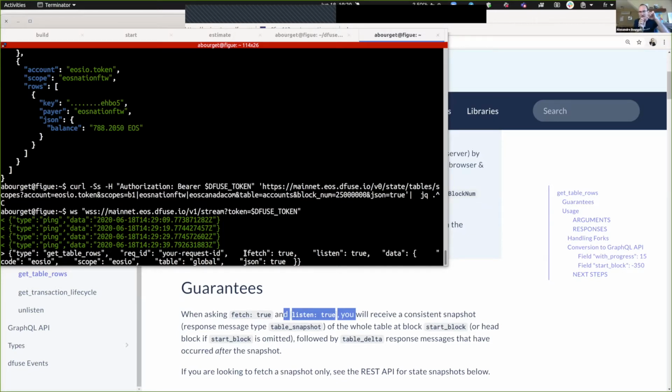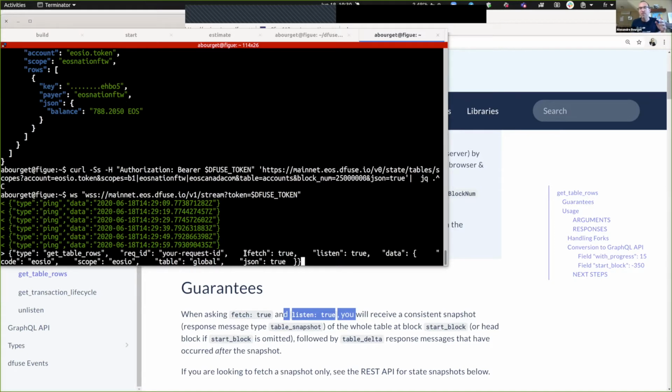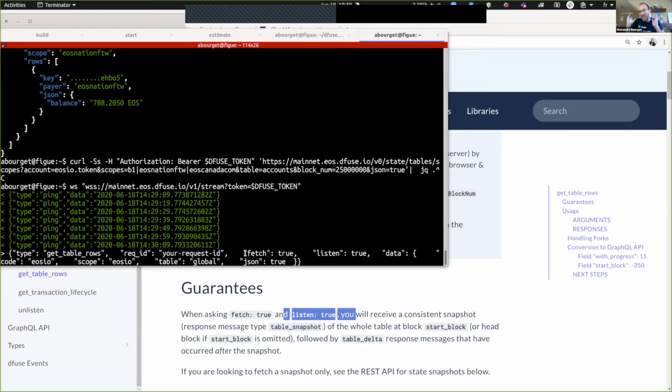And this system supports undoing your rows. Actually, it's transparent. So if you listen to the stream and you merely apply the change, you will always be in sync, even through forks. Because when there's a fork, you will be sent the reverse operations that occurred plus the new operation that make it so that you're at the end in a consistent way. Does that make sense?